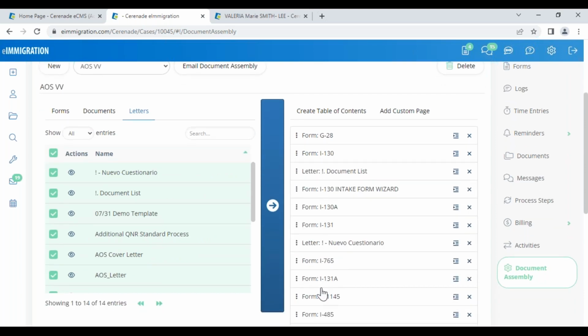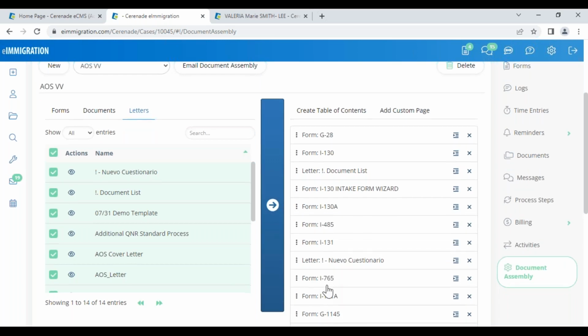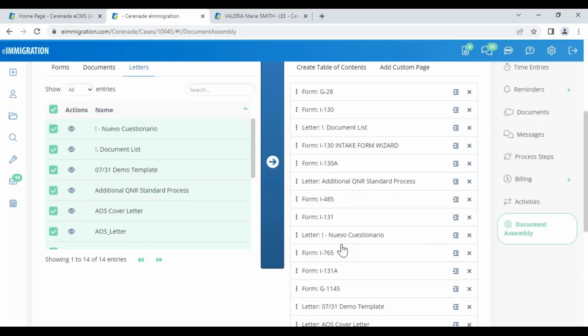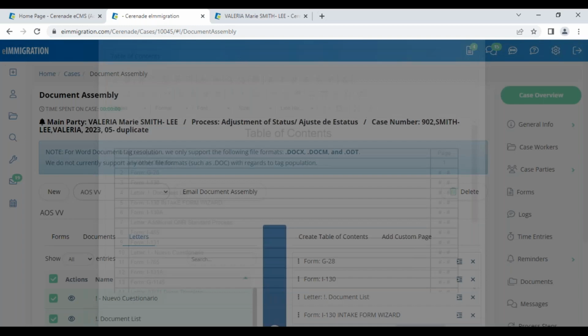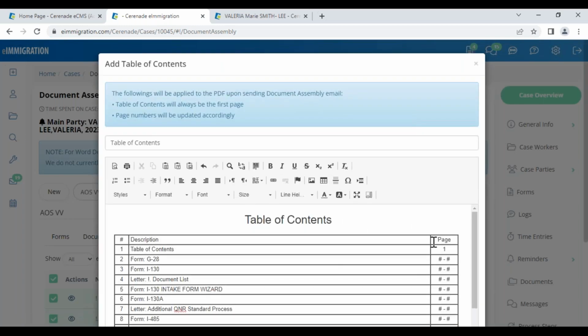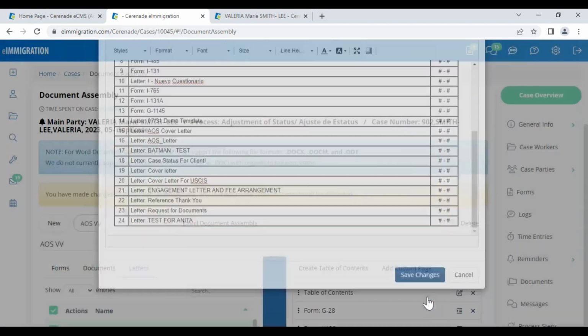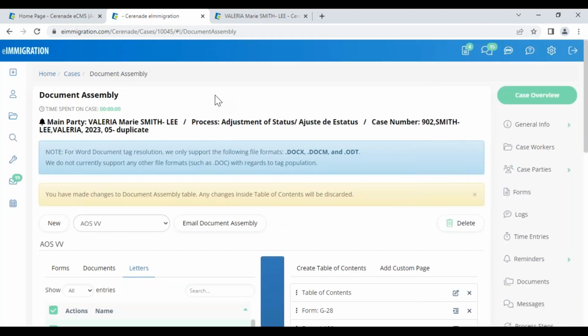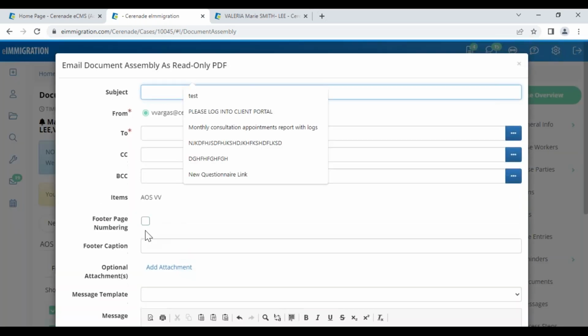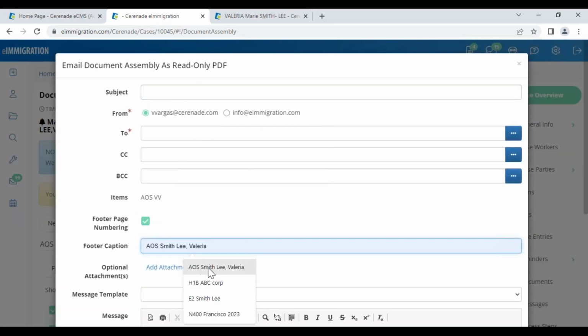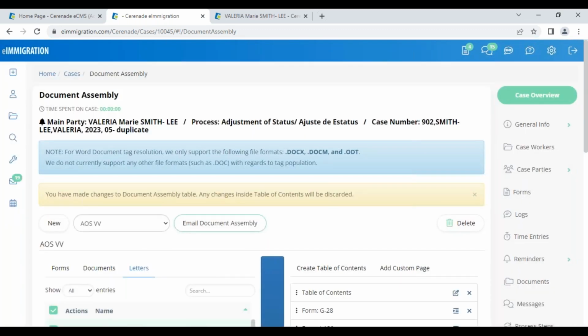So the cover letter goes here, the evidence goes here, this form goes here. You can rearrange the items and then create a table of contents for you. Obviously, we update the page numbers for you. So it's a lot easier and faster for you to put together the package using this document assembly and then just send the email with the footer page numbering and then the caption at the bottom. So again, this is going to save you so much time. That's document assembly.